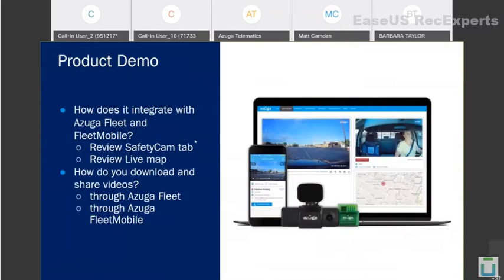So I'm going to also move now into the product demo section. I wanted to kind of just cover a couple things that we're going to be working with. One of them, how does this camera system integrate with Azuga Fleet and then Azuga Fleet Mobile as well, because we can use it with our web UI and our phone-based systems.